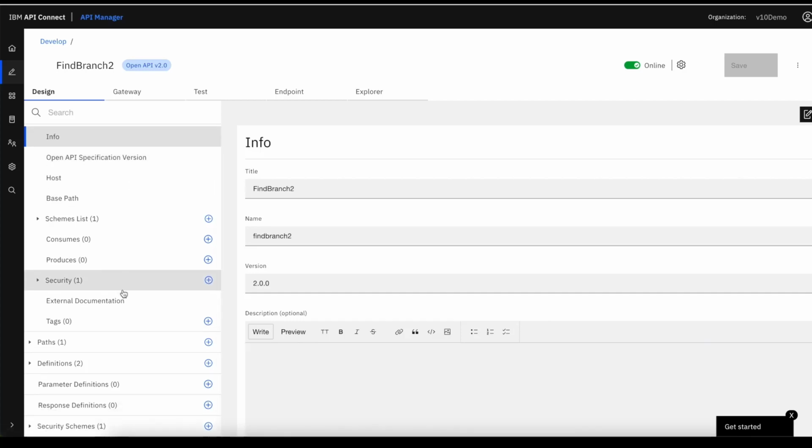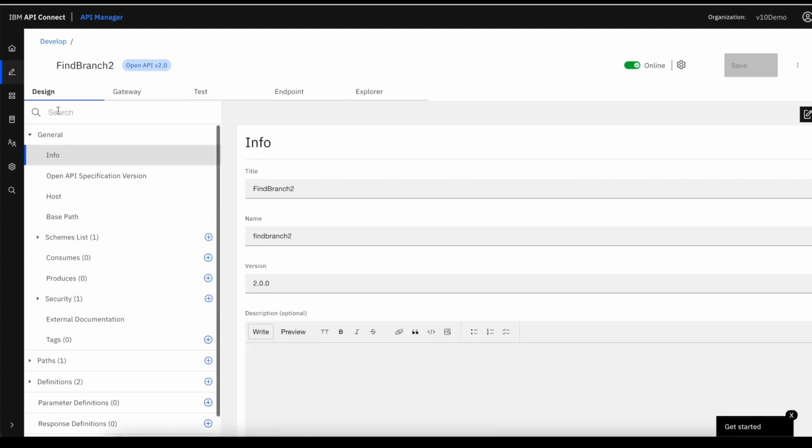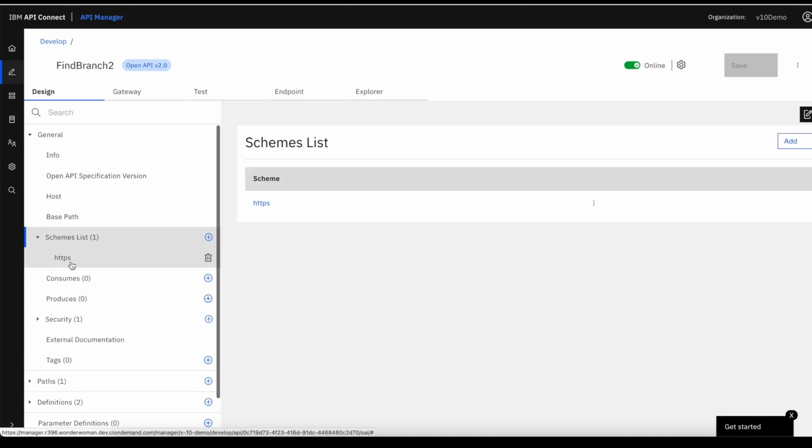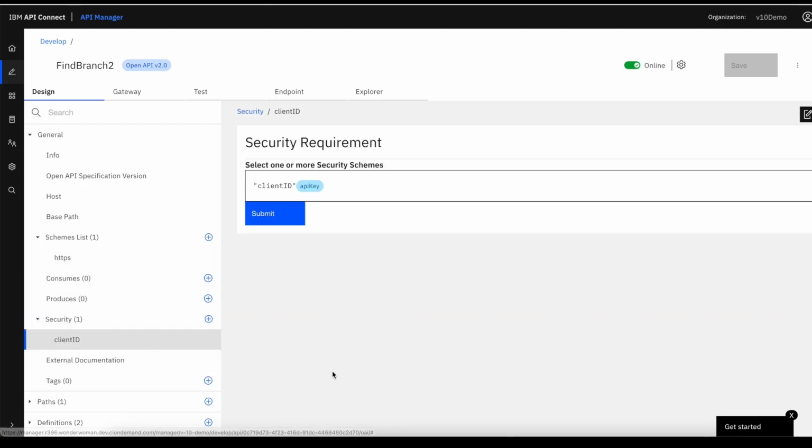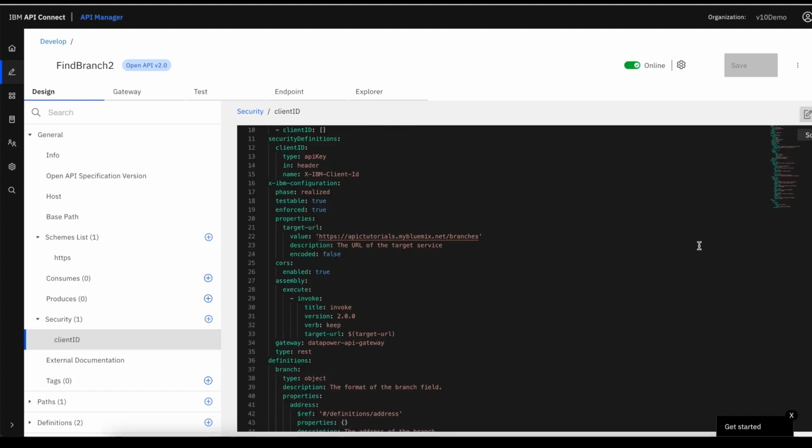So we've grouped the objects that are strictly related to the OpenAPI specification under the Design tab, and you can access, like I said, any part of the specification from this navigation structure. And you can easily, let's say, toggle between the form view and the source view in the same page itself.